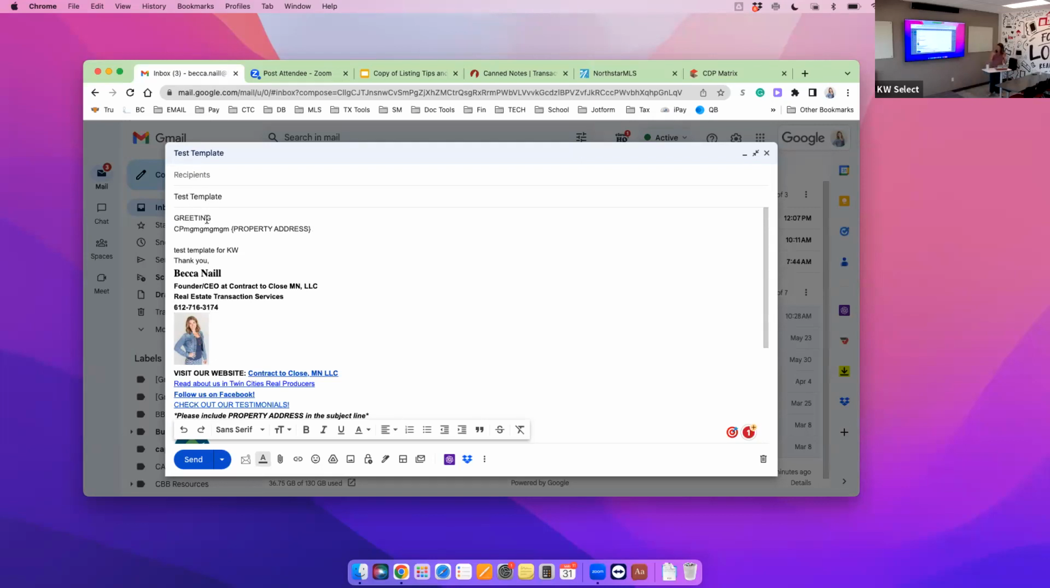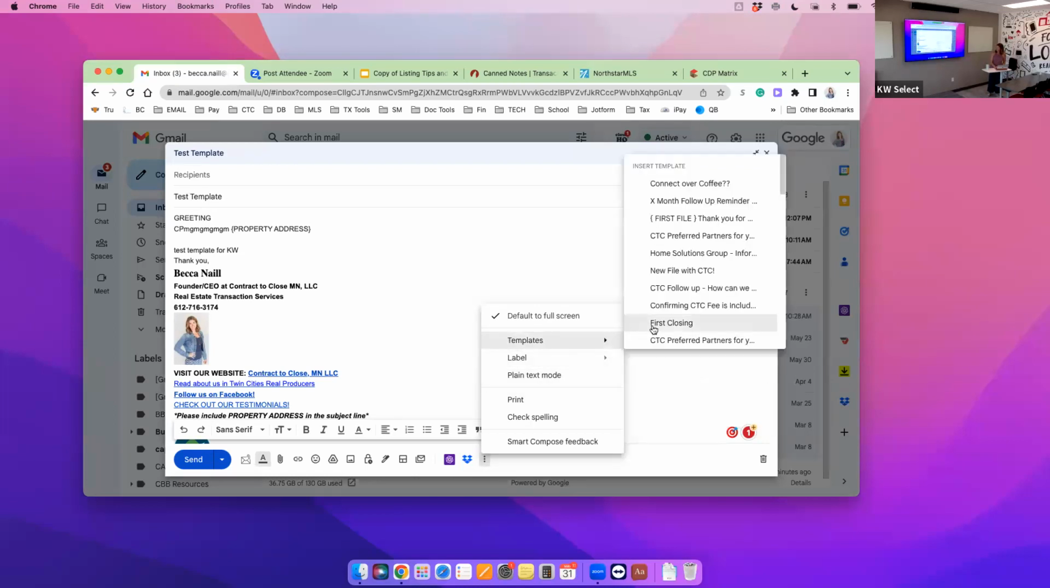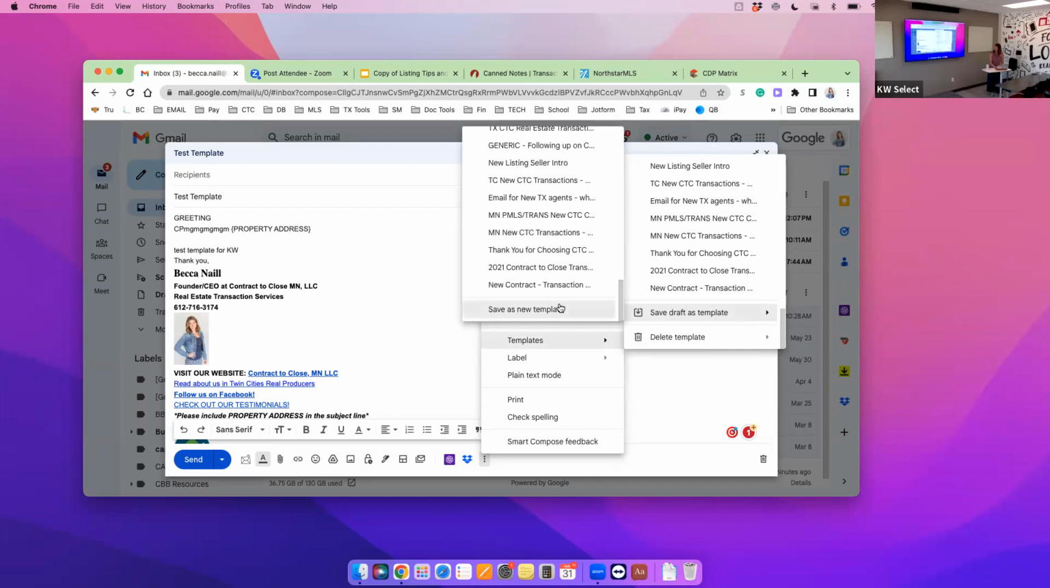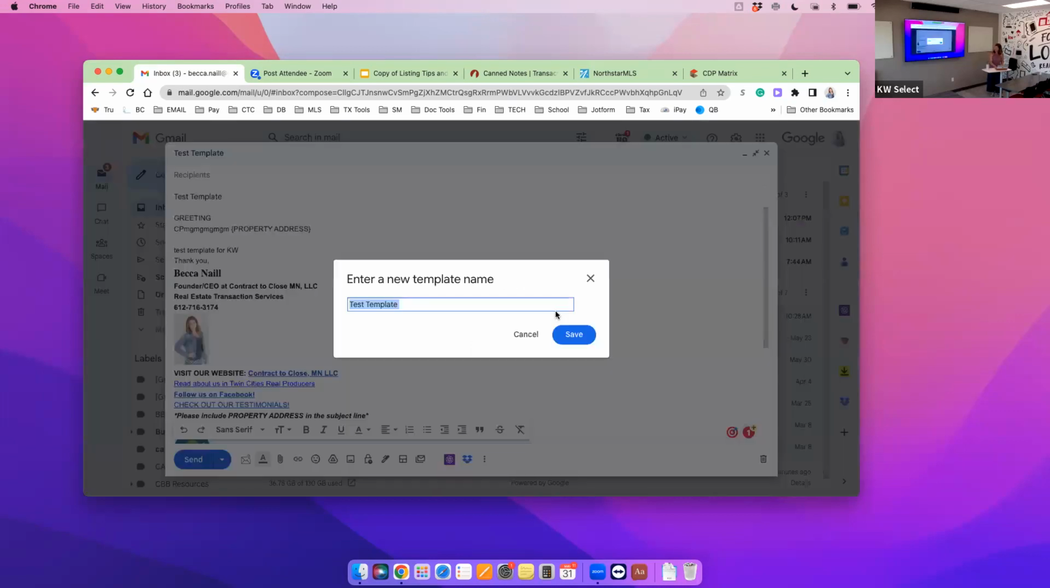Then once you have all of the text that you want in your template, you go back down to the three dots. And then you go back to template. And then if you scroll all the way to the bottom, I've got a ton of them. Then you do save draft as template, and then again, you scroll all the way down, and you probably have nothing. It just says save draft and then save as new, and then save as new template.